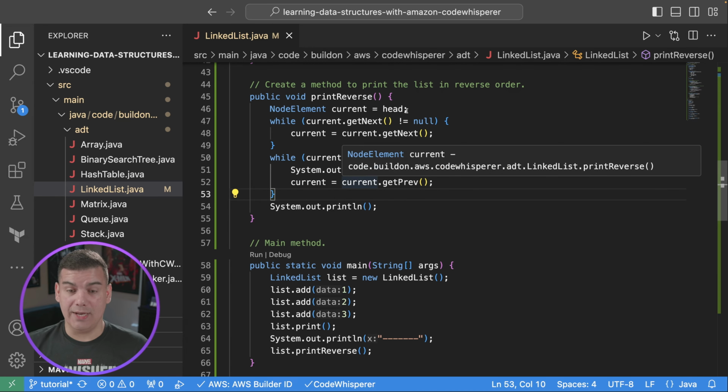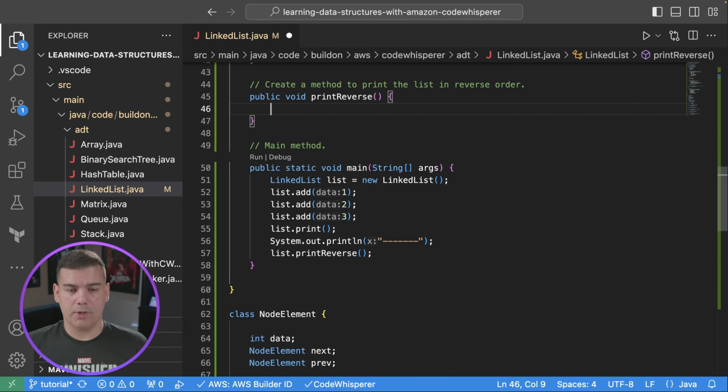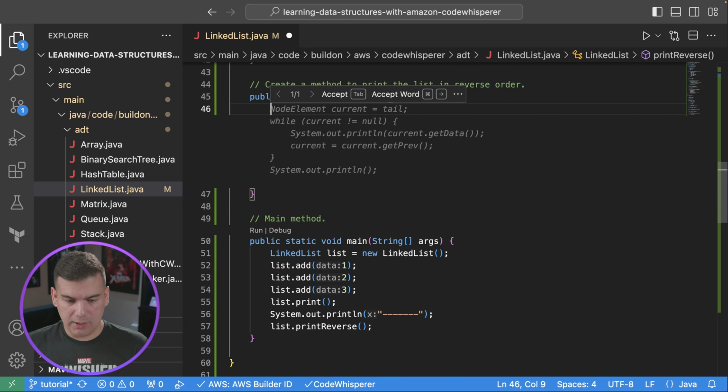So let's do this. Now that we have a tail reference, let's remove this implementation, and let's see if the new implementation suggests something more efficient, because before it was doing a two-time traversal of the list, and this can be dangerous, as we recall, if you have multiple elements. So I'm going to hit enter and ask Code Whisperer to provide a new implementation.